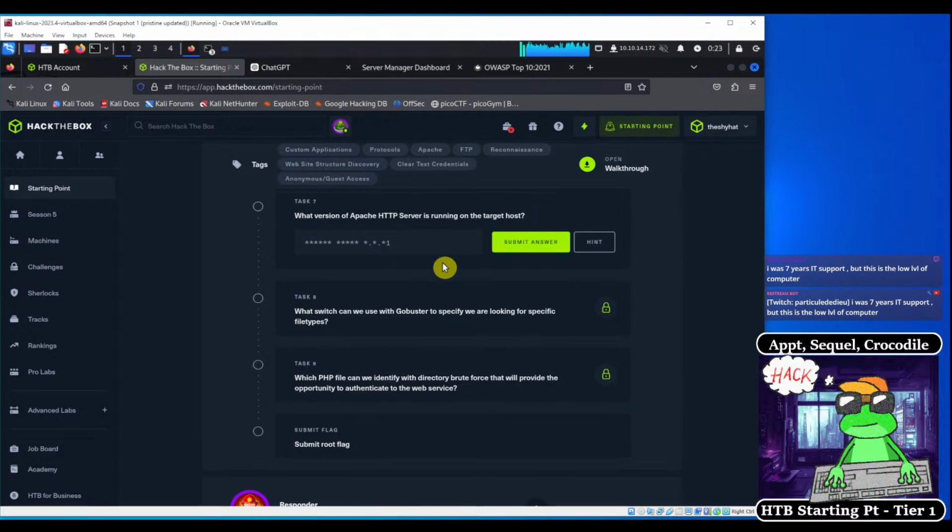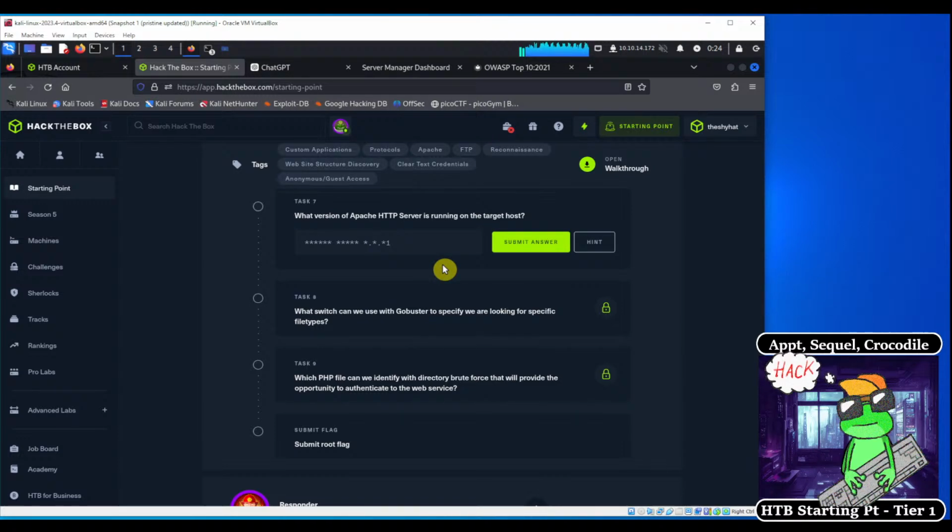Particle Dedu says it was 7 years IT support, but this is the low level of computer. Well, there are a lot of people who switch over to cybersecurity from IT support or from network administration. I think as long as you have a solid grasp of computer networking, switching over to cybersecurity shouldn't be too difficult.